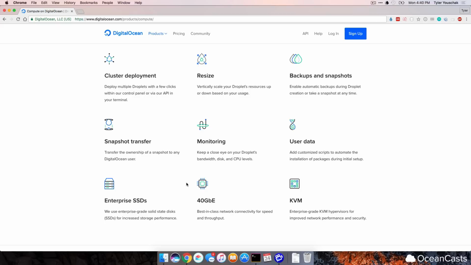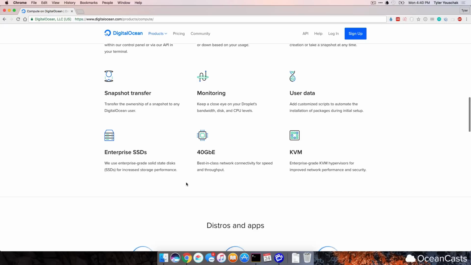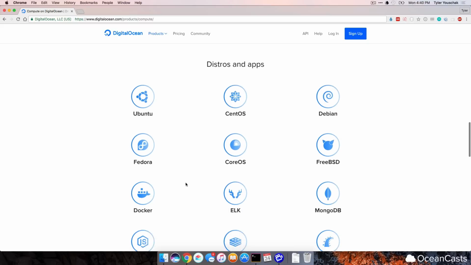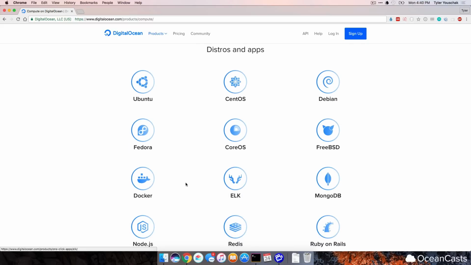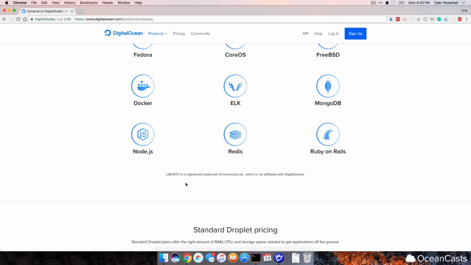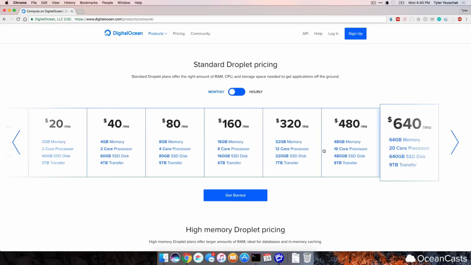They use enterprise solid state drives. You have a 40 gigabit connectivity network. You have enterprise grade KVM hypervisors for improved network performance and security. And don't forget about their distros and apps. You can get Ubuntu, CentOS, Debian, Fedora, CoreOS, etc. The possibilities with DigitalOcean are pretty much endless. And again, you have very straightforward pricing. Anything you can think of, they got it.